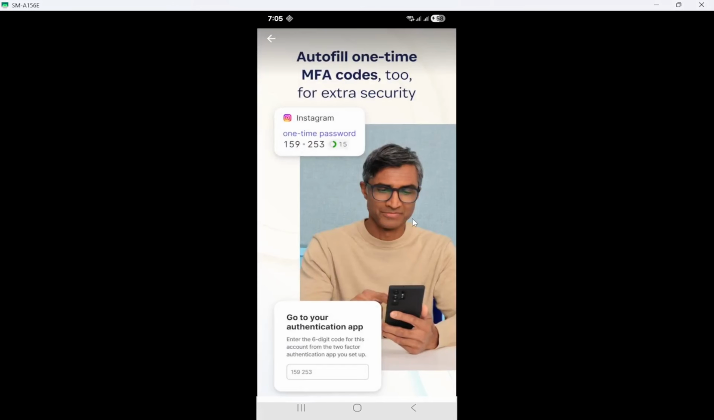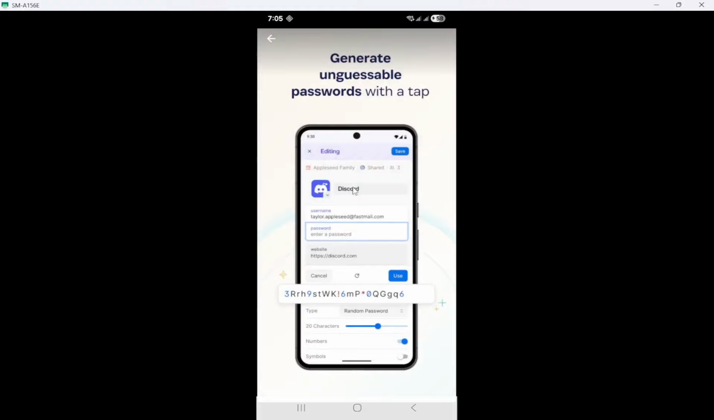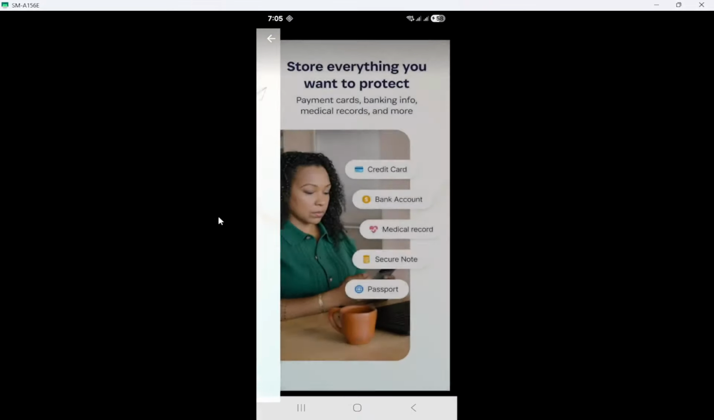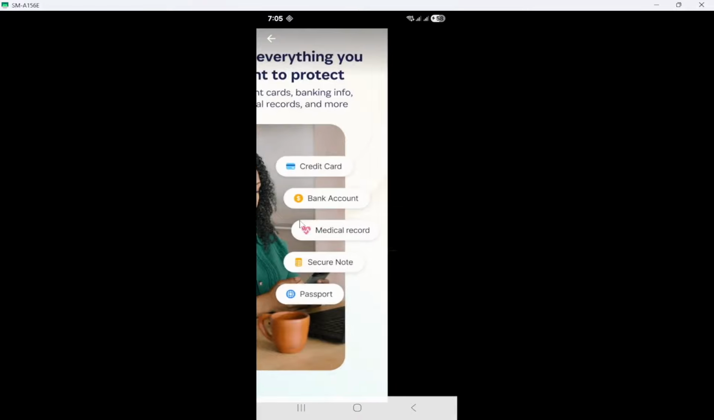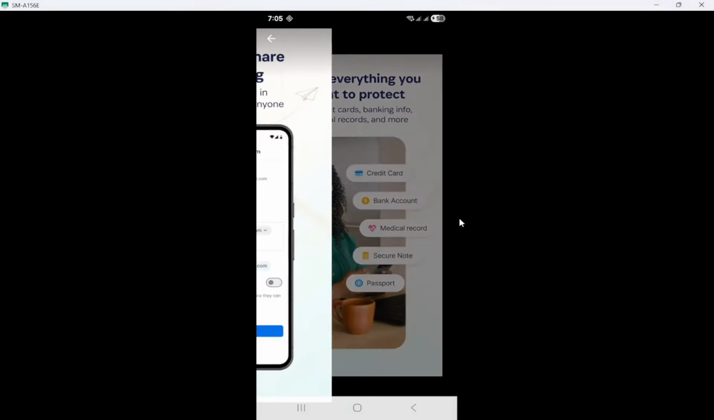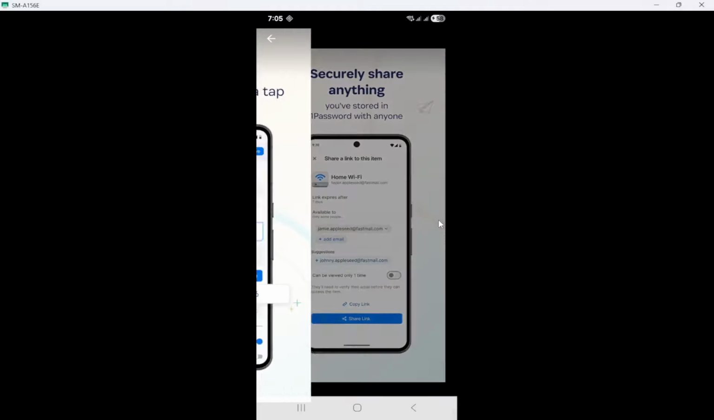As you go through the setup steps, follow any instructions provided by the app. This may include additional security measures or personalization options. Take your time to understand each prompt. Doing so will help you make the most of what 1Password has to offer. Remember, the setup process is designed to guide you through securing your digital information effectively.